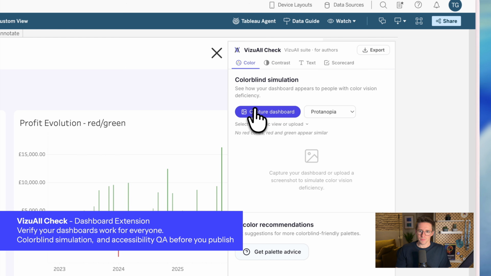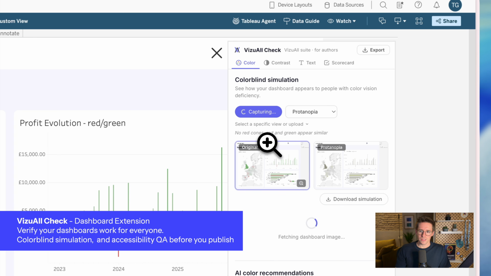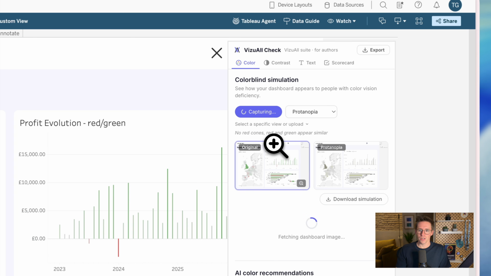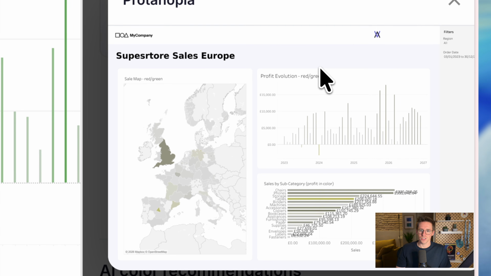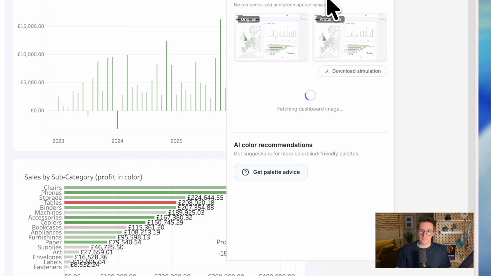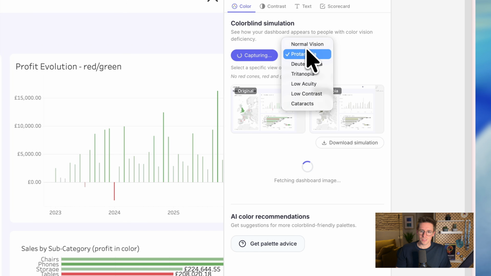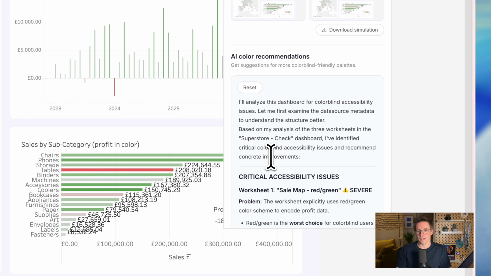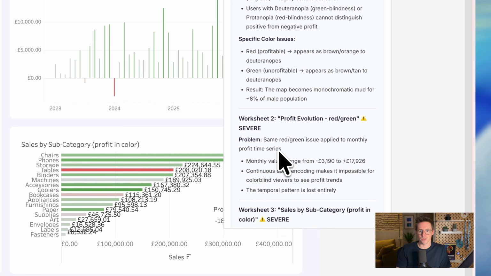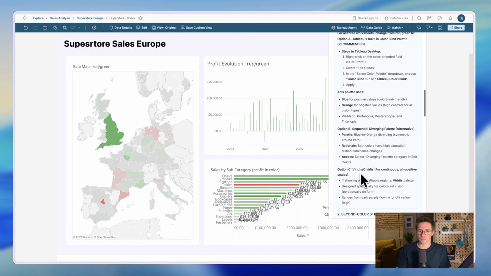So let's start by capturing the dashboard image. Here we see the original dashboard on the left and how it looks for people with different color blindness conditions on the right. We can also select different types of vision deficiency to see how it renders. Finally, we can ask AI to give color recommendations with critical issues, advice, and good practices.